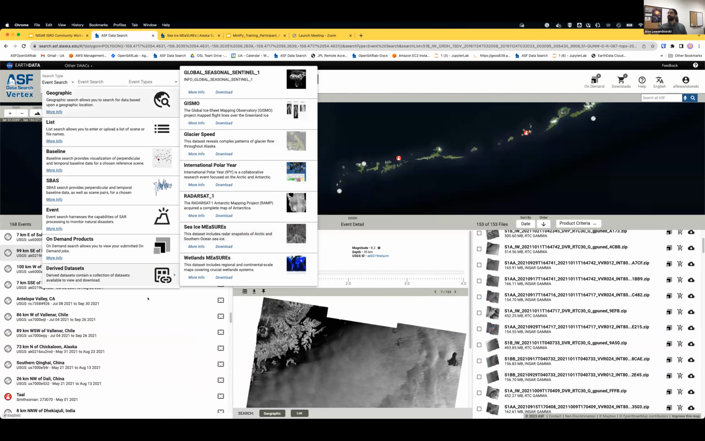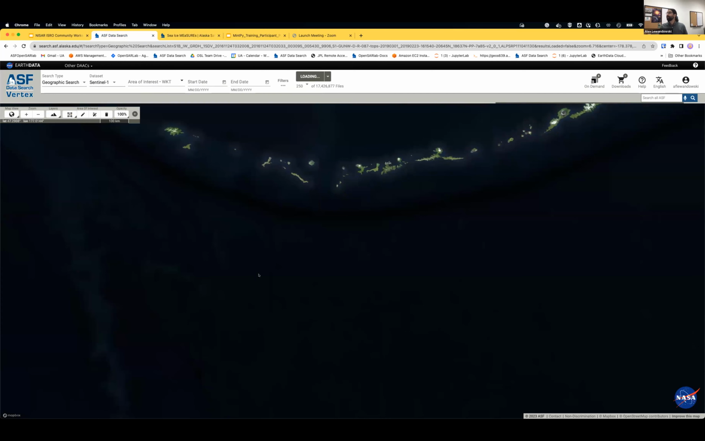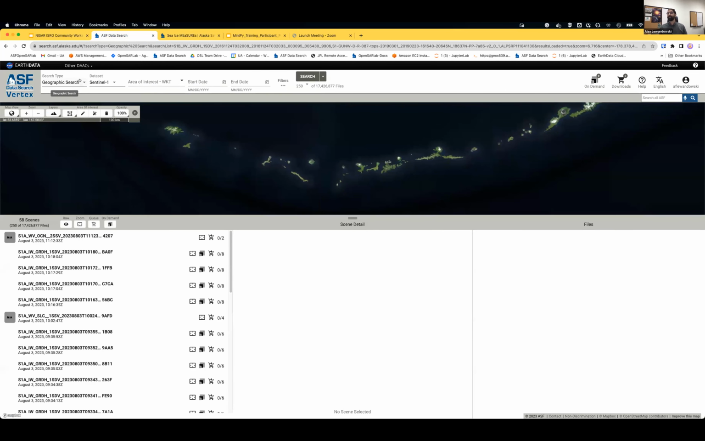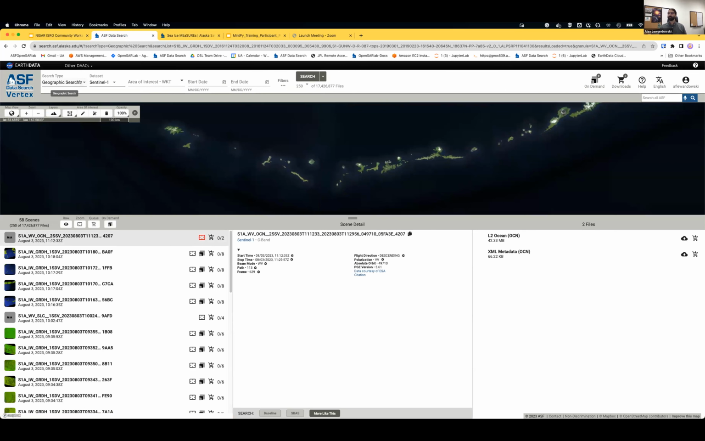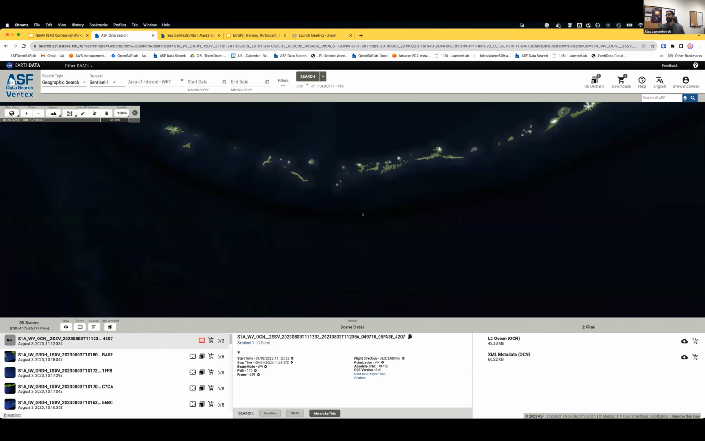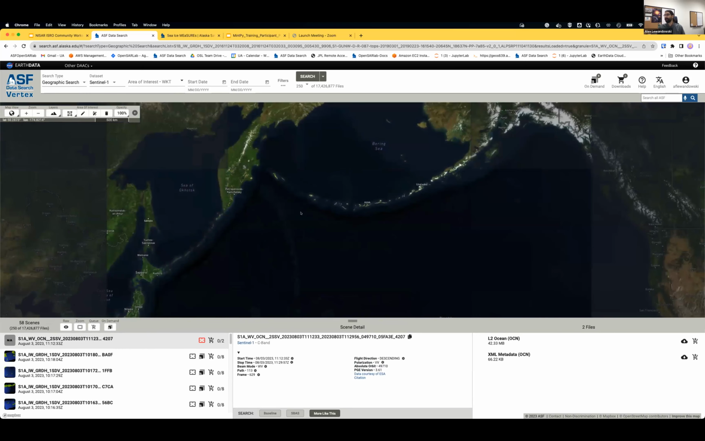Okay, so now that we've gone through some of the other search options, I'm going to focus on the search options that you would want to use to build a small baseline stack of interferograms for an SBAS InSAR time series. Initially, we will need a reference scene from which to build our SBAS stack.